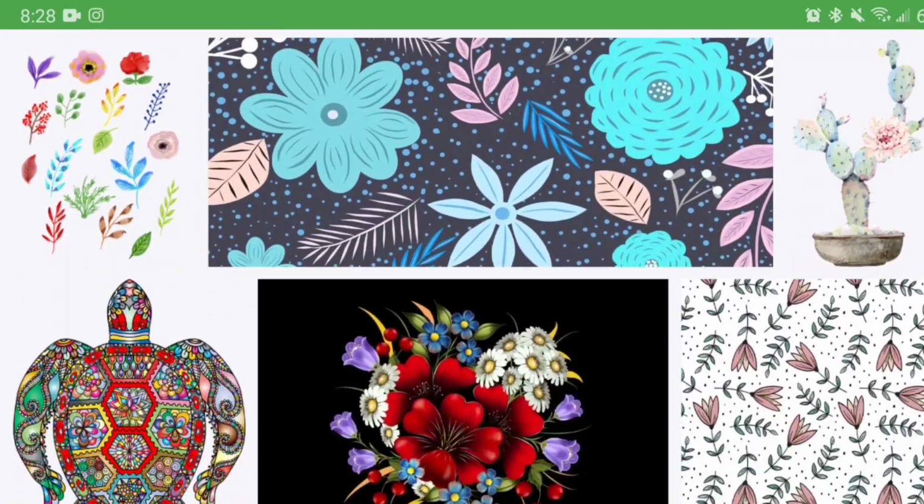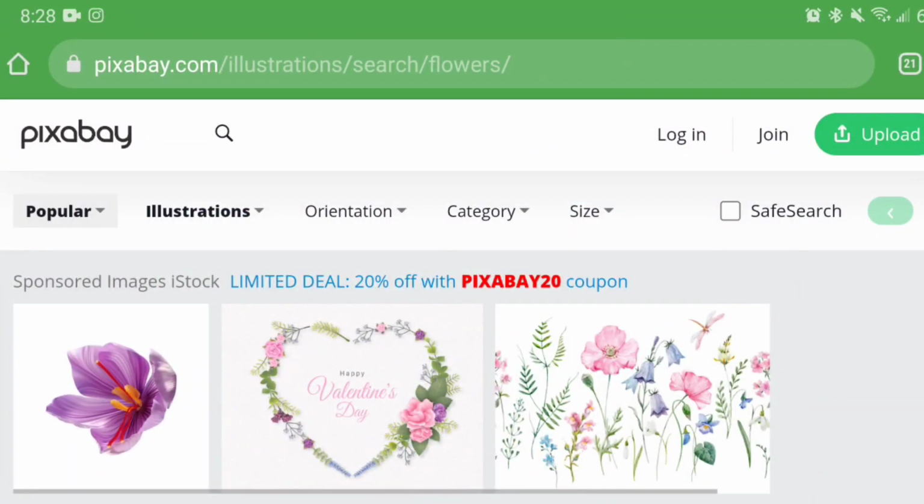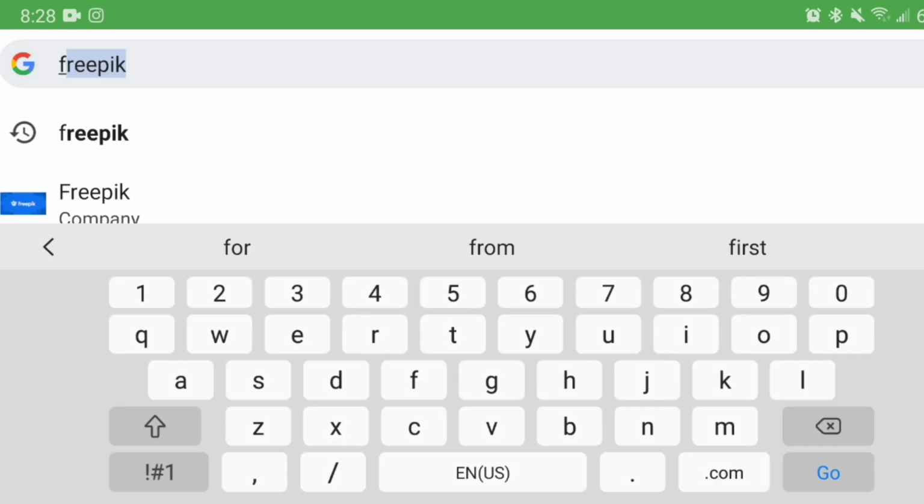So this is the one site I use, and you can filter the search using either illustrations or vectors, and that will pull up the type of images that you're looking for. And I just download them and save them to my computer and edit them in the software that comes naturally with the laptop, right? So the next one we're going to go to is FreePik.